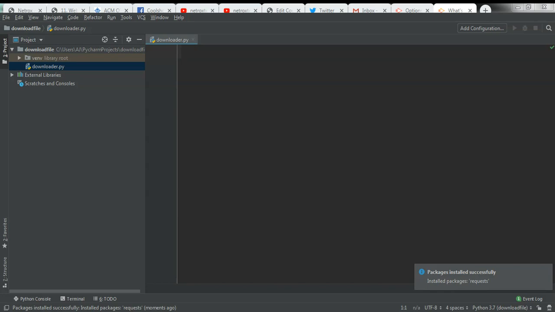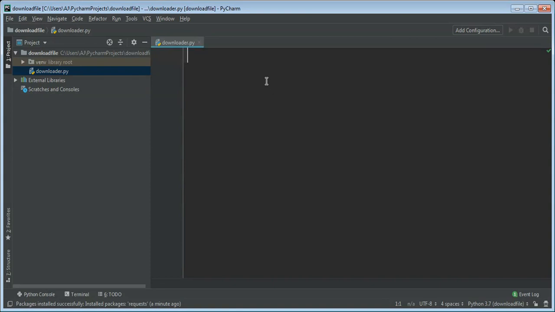After the install, we can import the requests module. You need to have import requests. Now we can call the requests get function, which takes the URL of a file or page that we need to download. We type requests.get, and we need to pass the URL of the file we want to download. I'm just going to give Google's page, google.com.